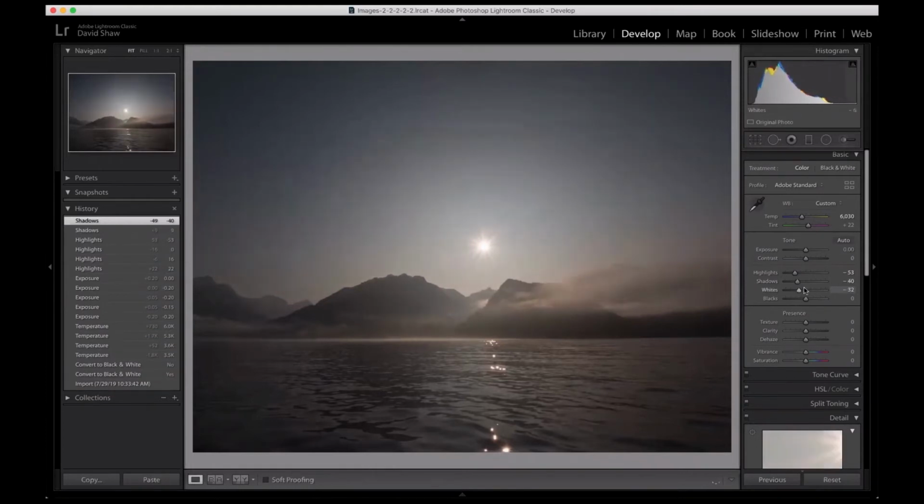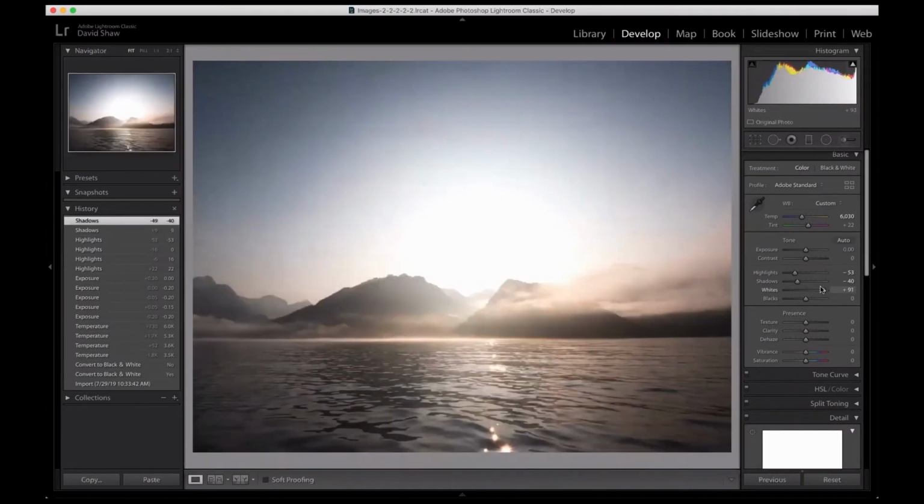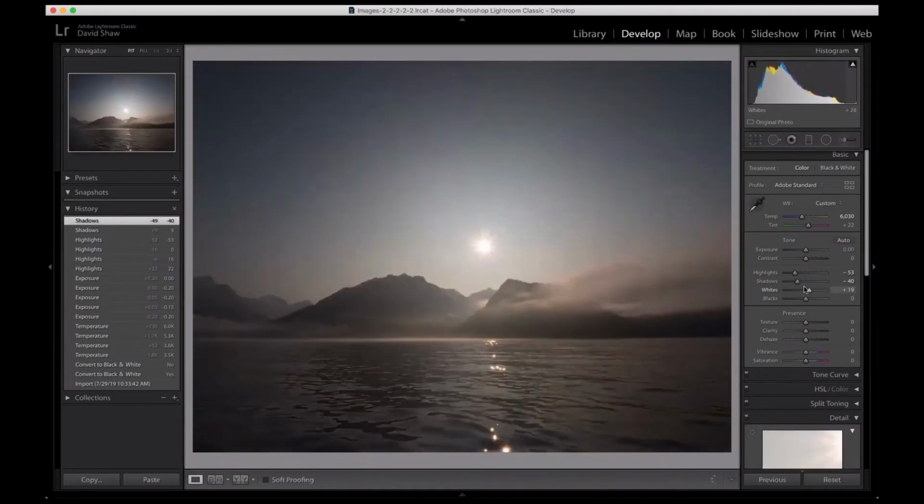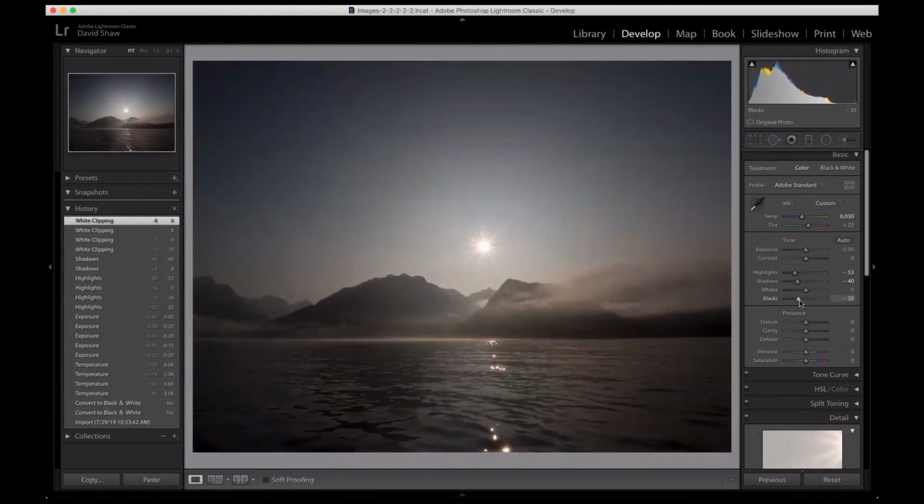Whites, the only thing that's pure white in this image is the sun. I can pull that out and really blow out that center part of the frame, or I can pull it down and do as little whites as I can. I think what it was shot at is fine. And then blacks, I can bring that down a little bit, increasing the contrast between the blacks and the rest.